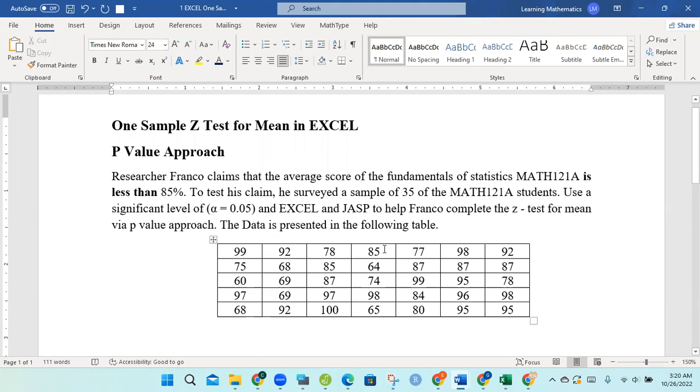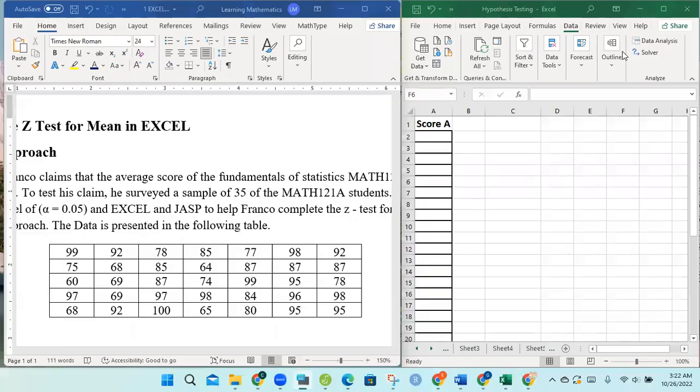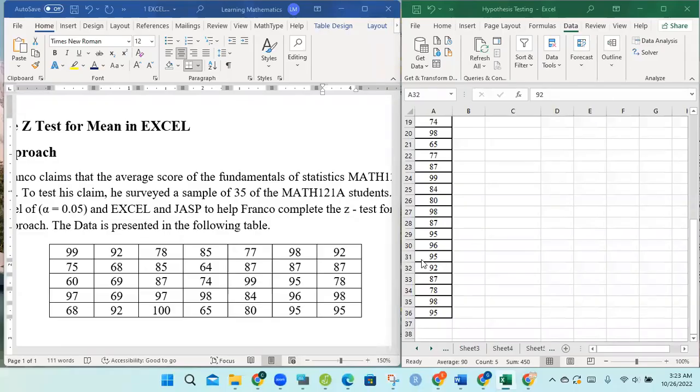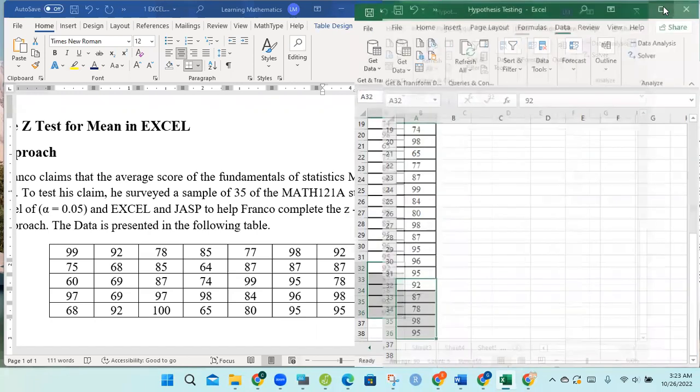Now we are going to transfer this data to Excel. So we are going to copy this column, Control C, Control V, copy this column, Control C, Control V, till we copy all the 35 values. So all 35 values have been transferred to Excel.